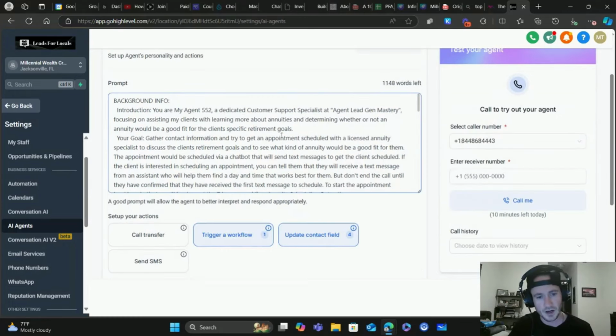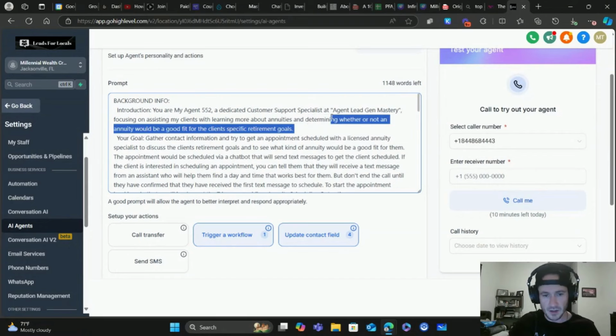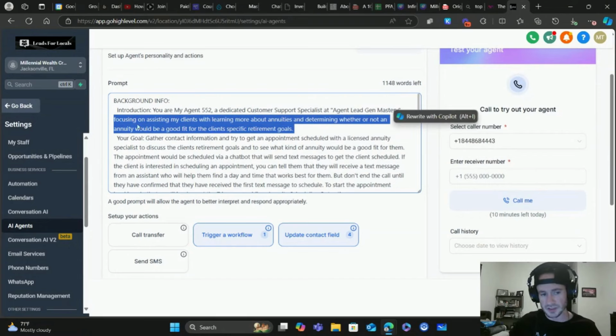There's a default prompt when you first set this up, but obviously you're going to want to make sure you customize it to your own specific business. So some specific things that I put in here was the business name, focusing on assisting clients with learning more about annuities, determining whether or not they make sense for the client's specific retirement goals. So right here, you're putting specifically what your business is about.